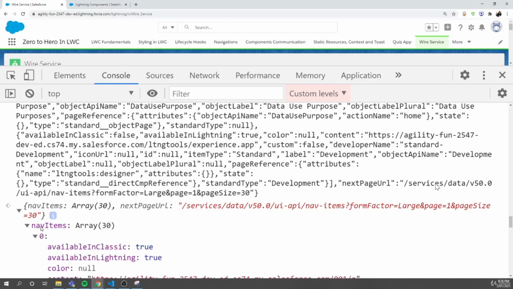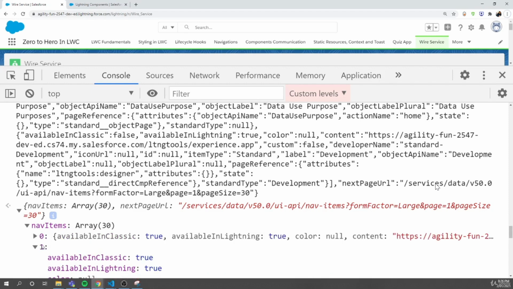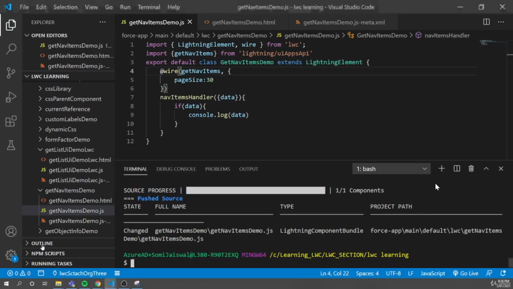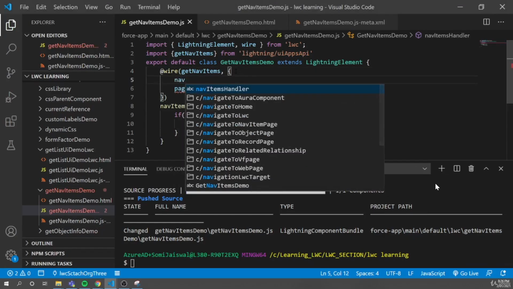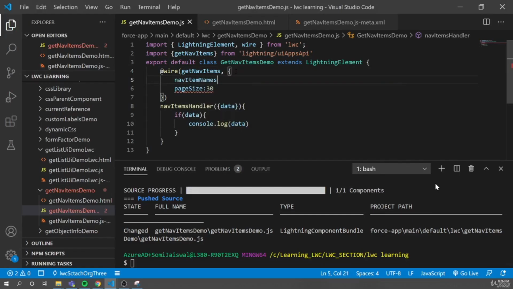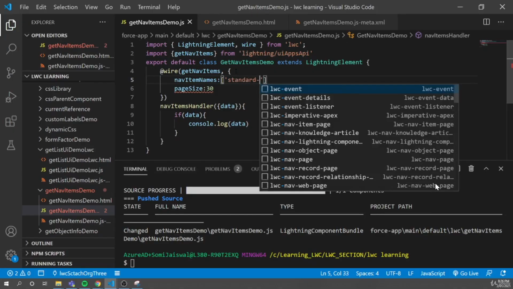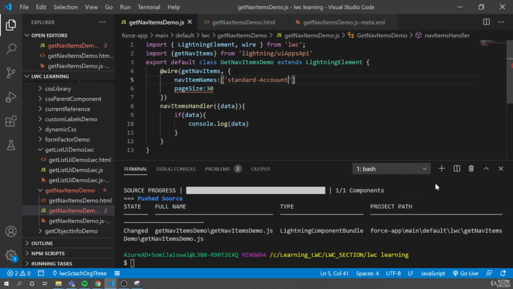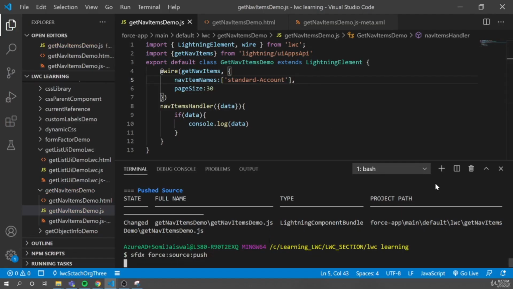Basically, the page size we have given is 30, so it's giving us 30 records. If you want to reduce this and you just pass page size 1, you are not sure which one is going to come. So you can define your nav items, and for that you need to say nav item names. The name we just saw is standard account, so it will just bring the standard account details. Let's deploy and see what it gives us.